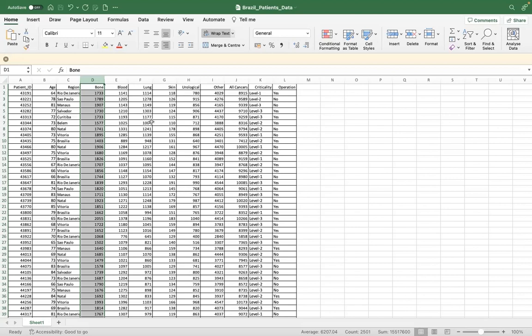Because obviously, if you are a patient, you would also not want to share this much information about yourself, like what is your RBC count, what is your hemoglobin count, what is your bone marrow condition, and things like that. So that's there.